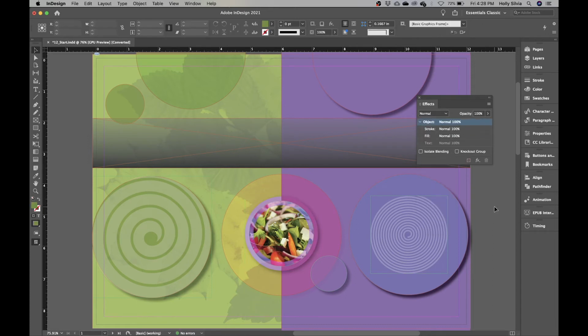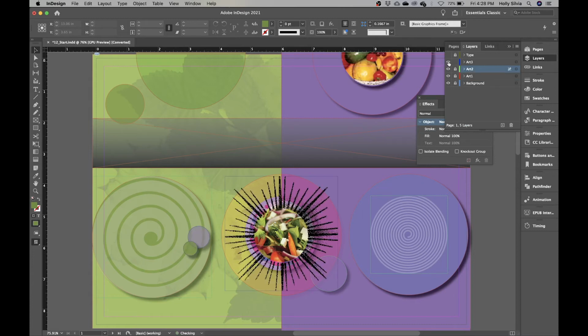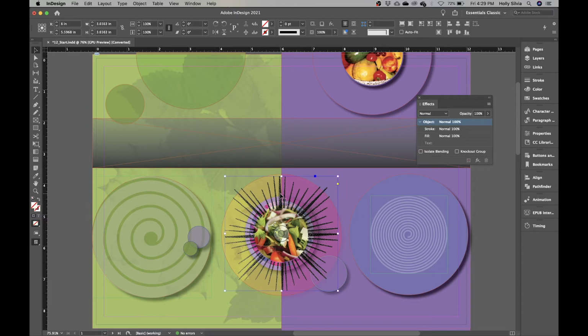Okay, now that I'm happy with it, I am going to go up to layers. And I'm going to lock Art 2, and then I'm going to unlock Art 3, turn on the visibility, and I'm going to select the layer so that way I can work in it. First thing I'm going to select is this starburst here. And over in the effects panel, I'm going to change the opacity to 70%.